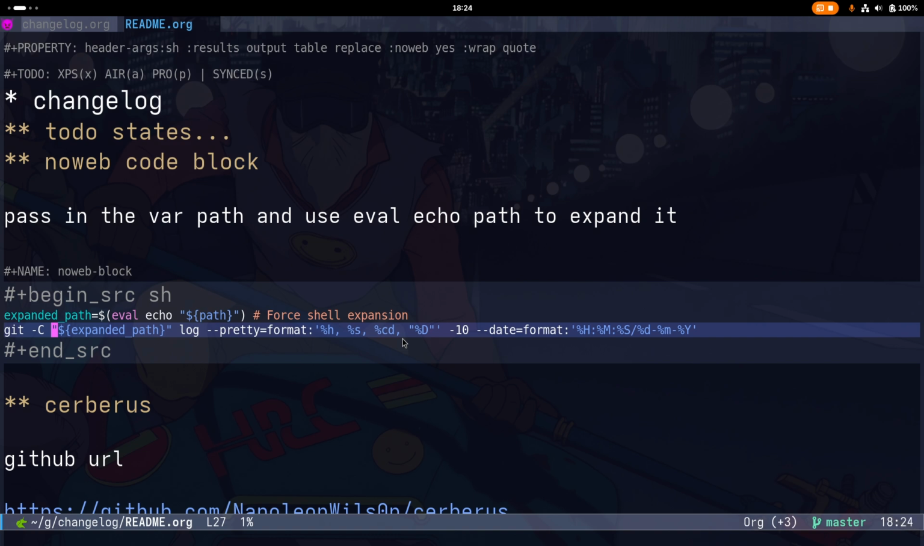So what that means is we don't have to use the cd command in this code block. So we don't have to run cd into the Git repository to execute the git command. We can just pass in the -C option and the path to the repository.